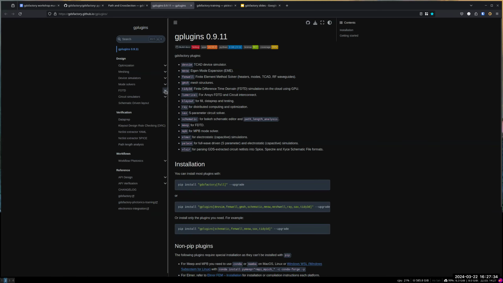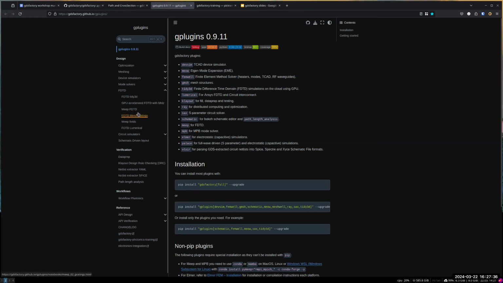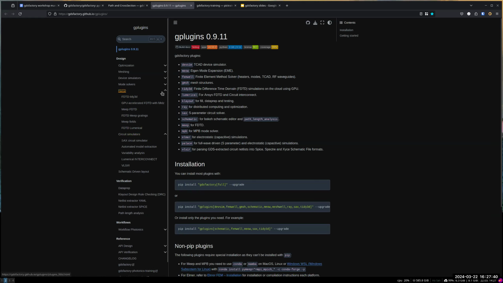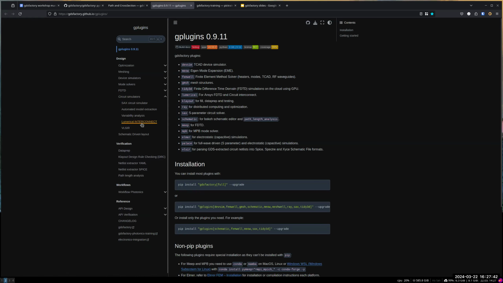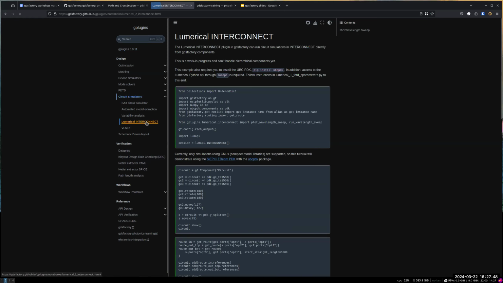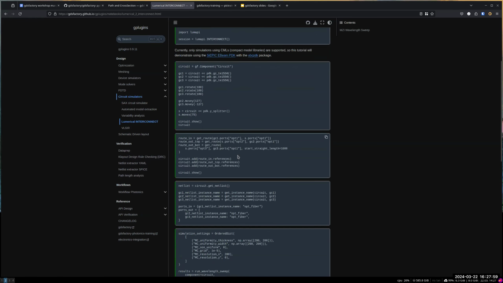If you go to finite difference time domain, which is what calculates the S parameters, we have also like 4 tools. For circuit simulators, you were mentioning Interconnect. Interconnect is the numerical circuit simulator. Today we will be doing them with a different tool called SAX. But yes, you can basically export from GDS Factory to numerical Interconnect, and then you can run your S parameters.